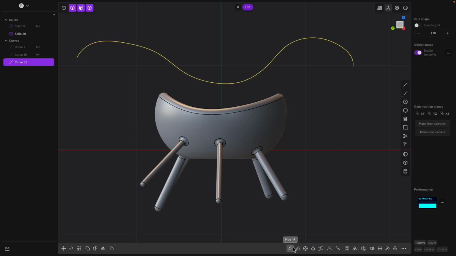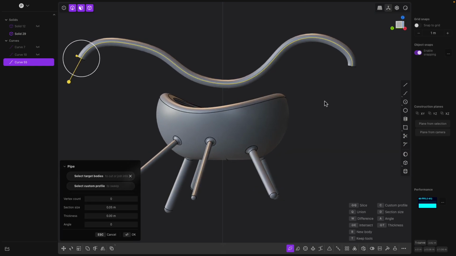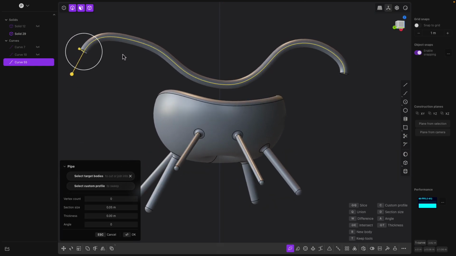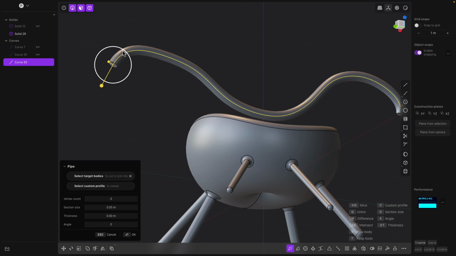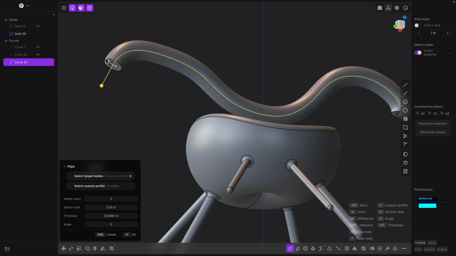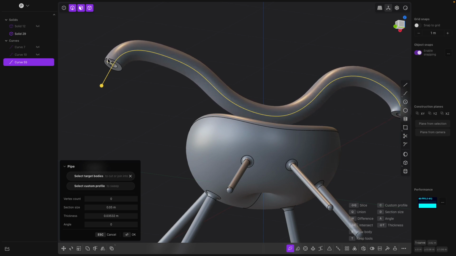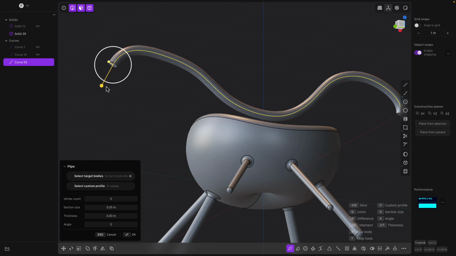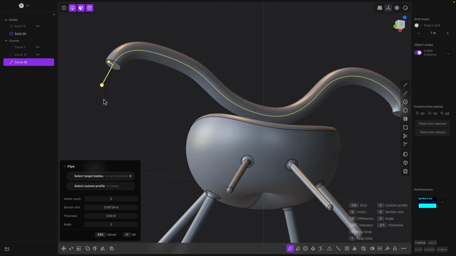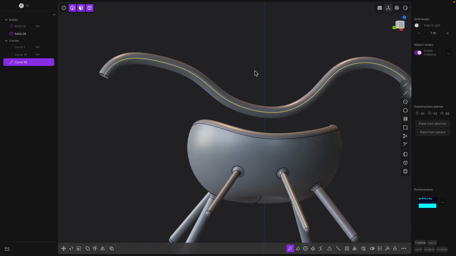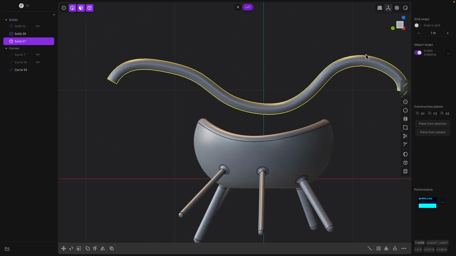And then we can use these functions. Pipe, it creates a pipe, obviously. We can actually turn it into a real pipe. It's up to you. Maybe keep it simple for now. You can adjust the radius. Okay, now we have this separate tentacle.